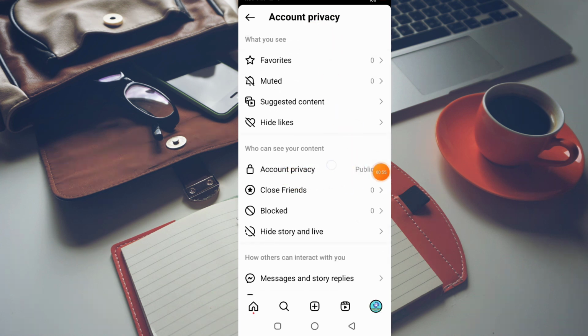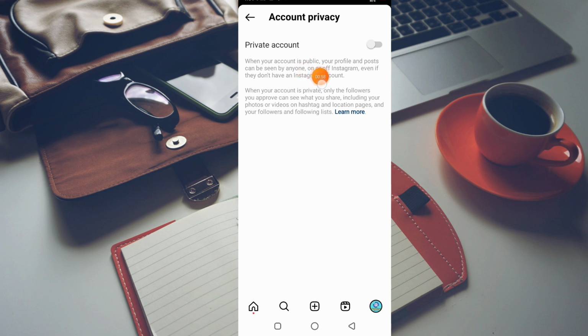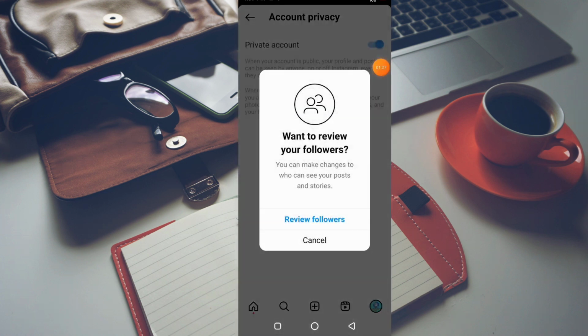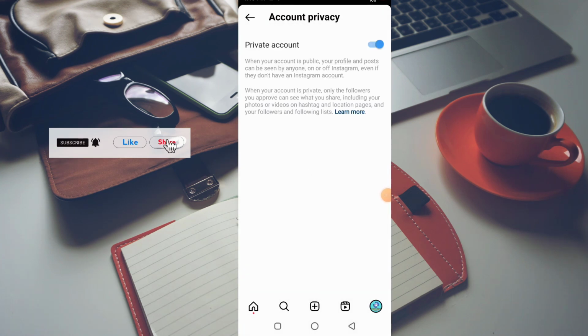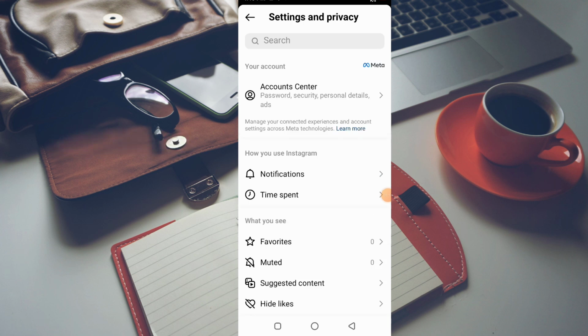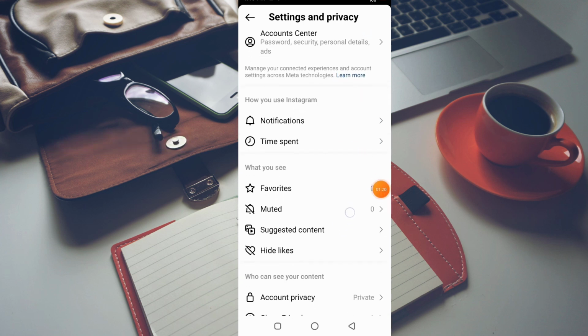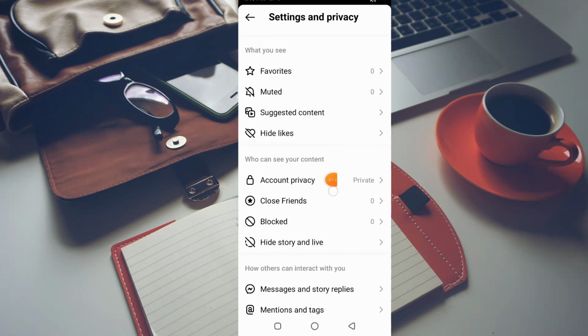Let's see account privacy, and just on this setting you can easily convert your public account into private account. It means no anyone or any other your follower cannot see your any post, videos, reels. And let's see, I easily convert my public account into private account. This is the simple process.